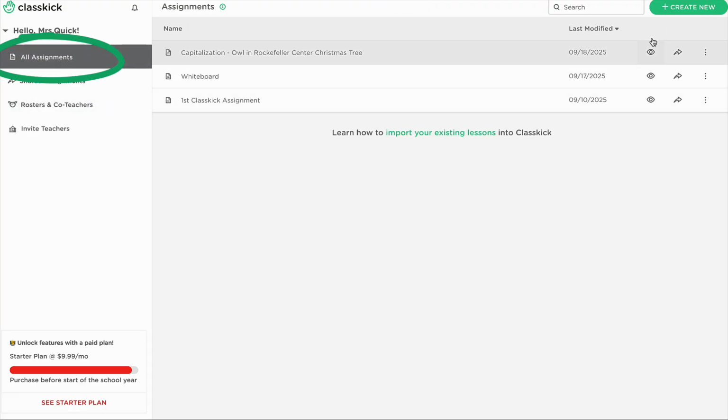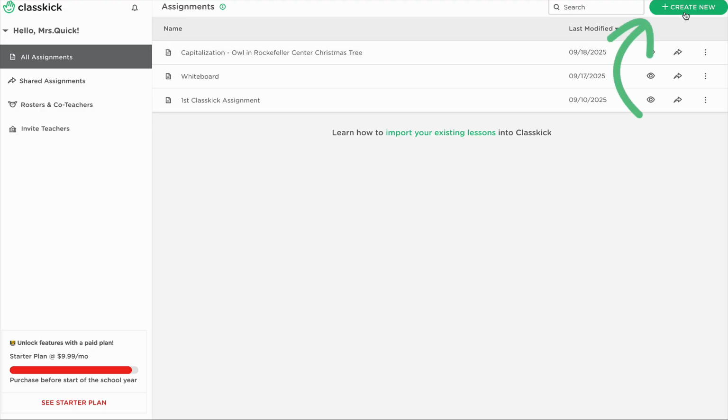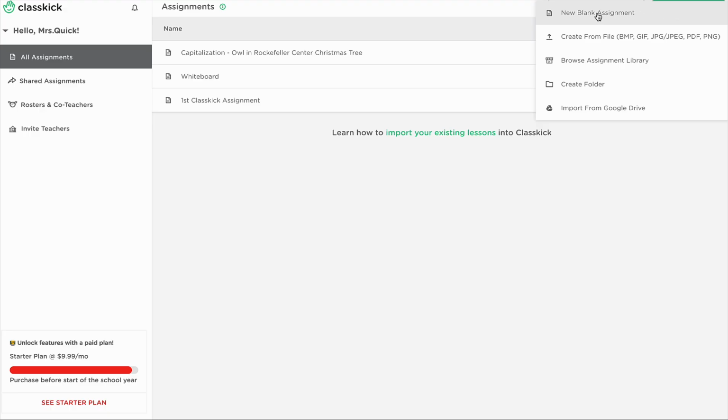This will list out all of your assignments. You do have a limit of around 10 assignment slots. For a new assignment, click Create New on the top right, then choose New Blank Assignment. You could browse a library if you wish, or just create a blank assignment.